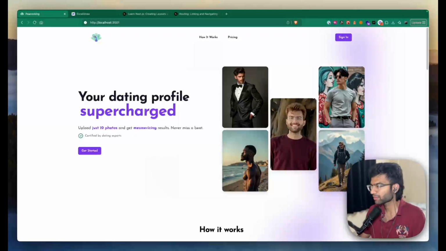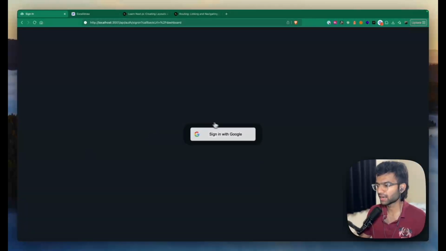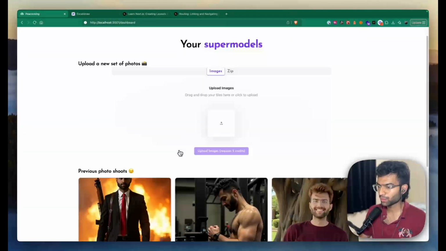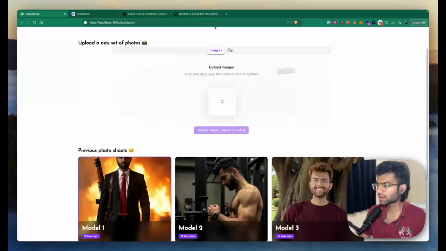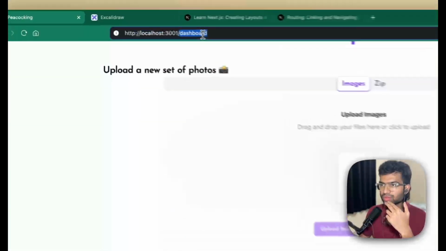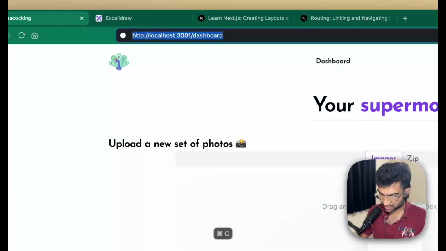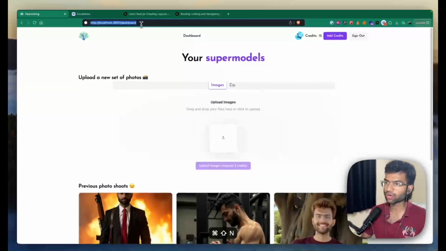I'll show you. For example, to access any protected resource, you'll have to sign in, and only then you'll be able to access that resource. Now, once you've signed in, this is what it looks like. And this dashboard technically should only be accessible to people who have signed in. So let's try accessing it inside a browser where I'm not logged in.